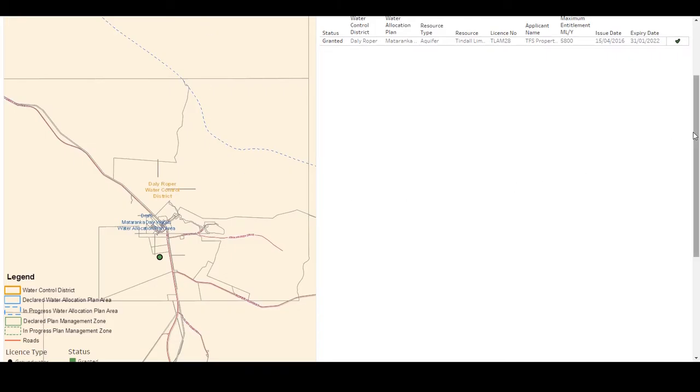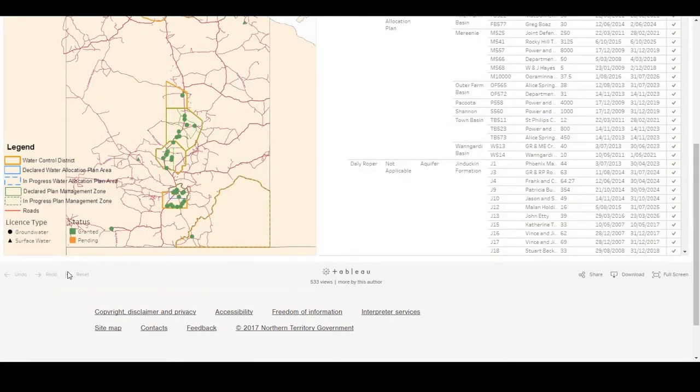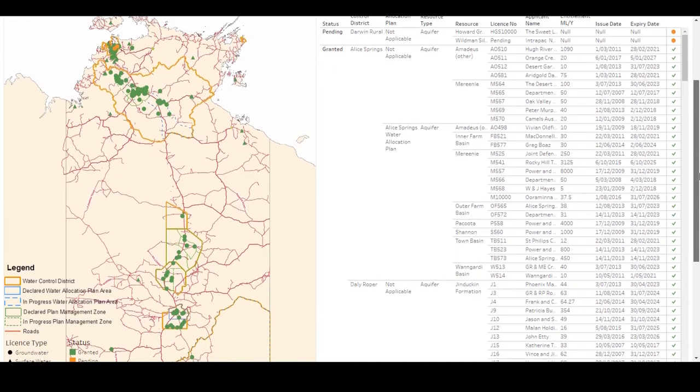To begin searching for information, either reset this map or head back over to the water licensing portal where we began this tutorial.